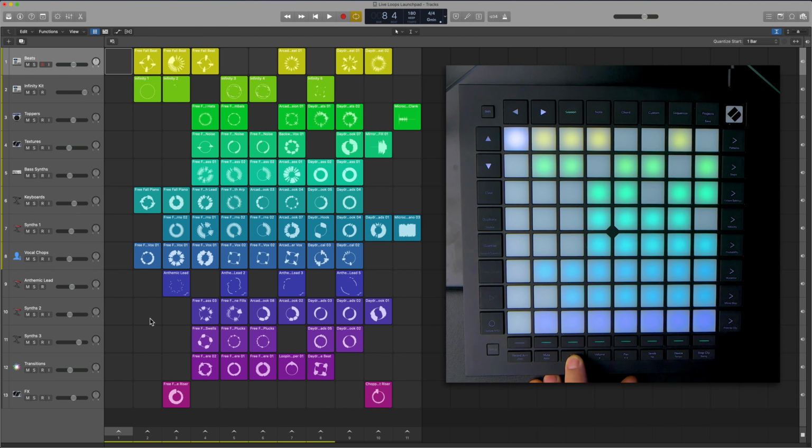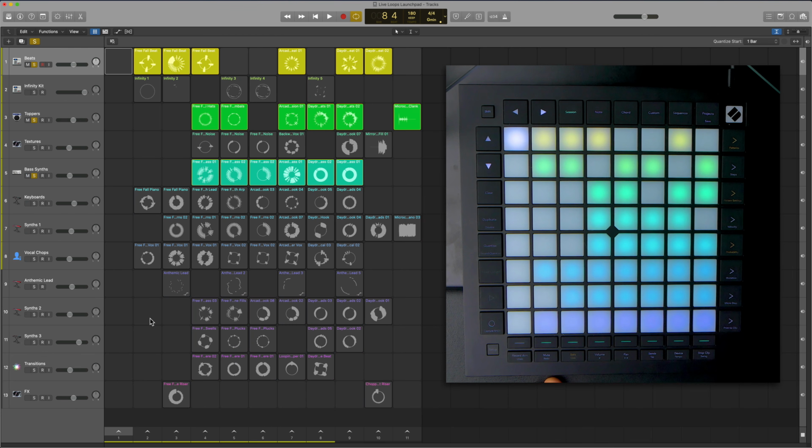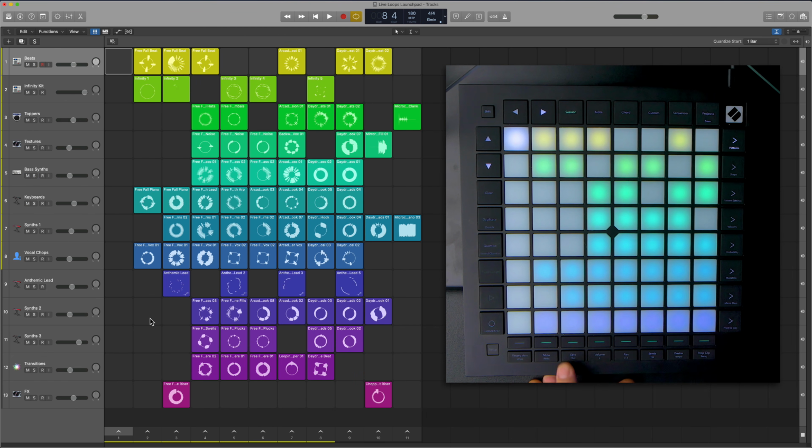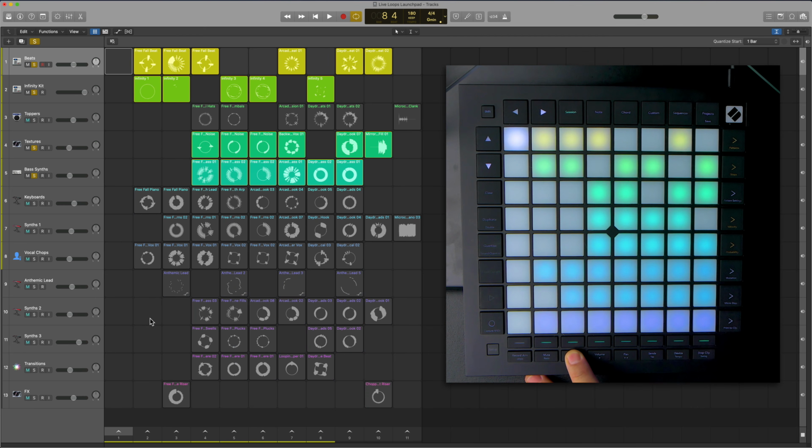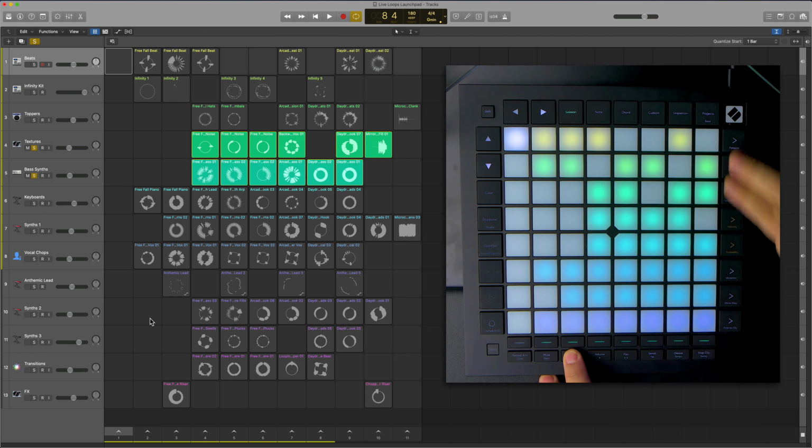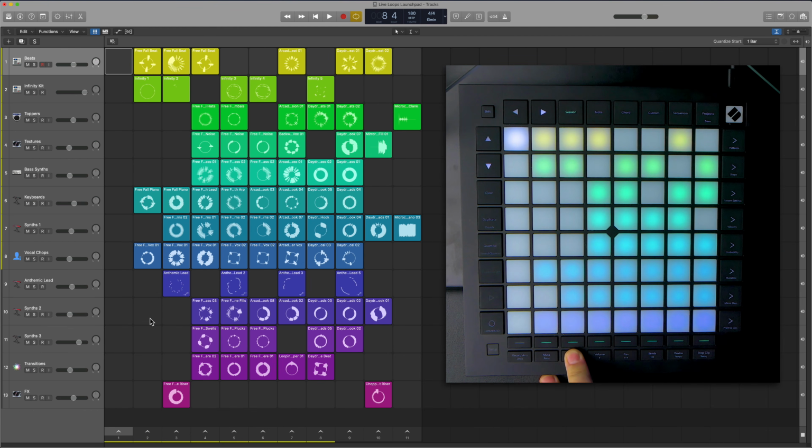The solo button is the same. You can either press it and then select the tracks that you want to solo, or you can hold the solo button and select tracks, and then do the same to unsolo those tracks.